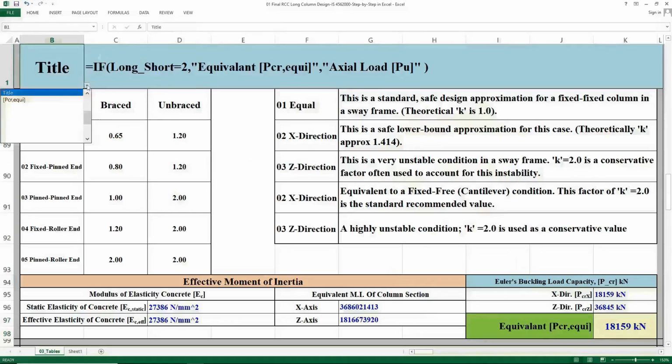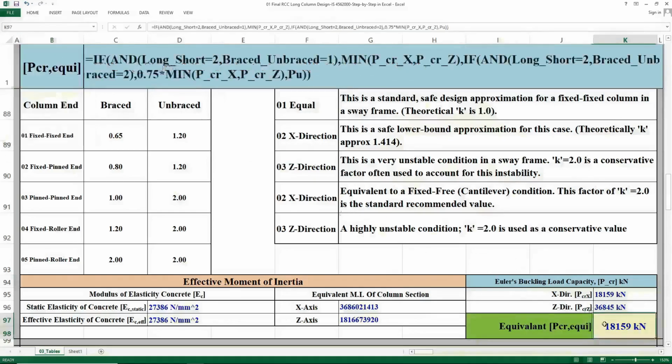Finally, we come to the formula for equivalent buckling load capacity. If the column is long and braced, the equivalent buckling load is the minimum of PCRX and PCRZ. If the column is long and unbraced, the equivalent buckling load is 0.75 times the minimum of PCRX and PCRZ. If the column is a short column, the value shown is Pu.